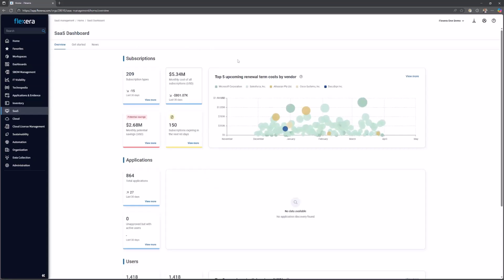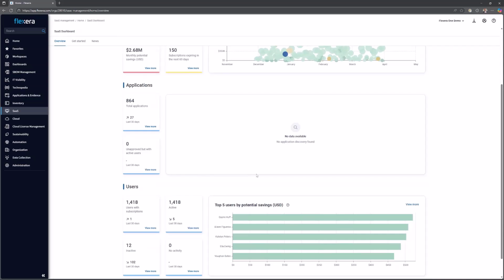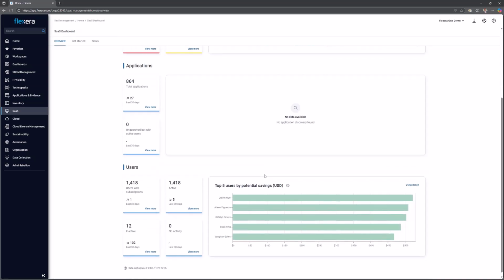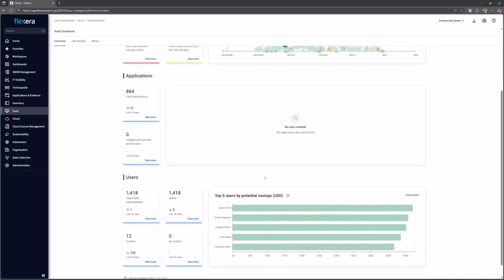This gives us a nice breakdown of the subscriptions, applications, and users at a quick glance, potential savings, how many subscription types we have, as well as alternative options of how many applications we are using, and further oversights of where we could potentially be saving money.